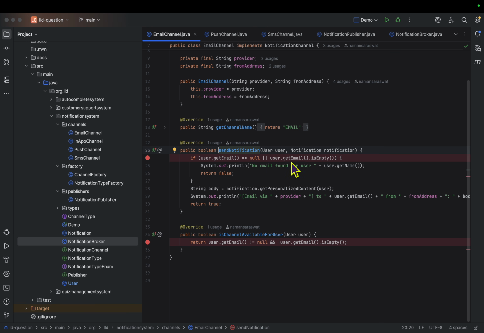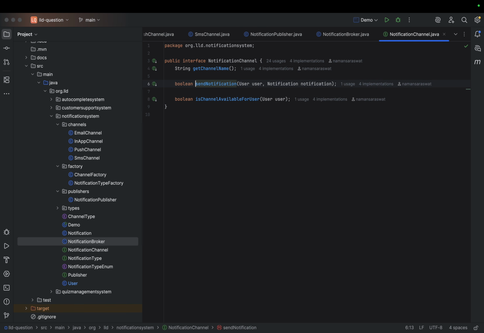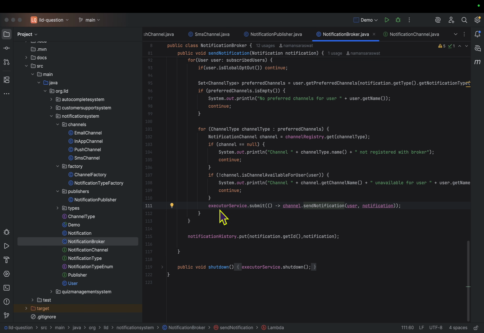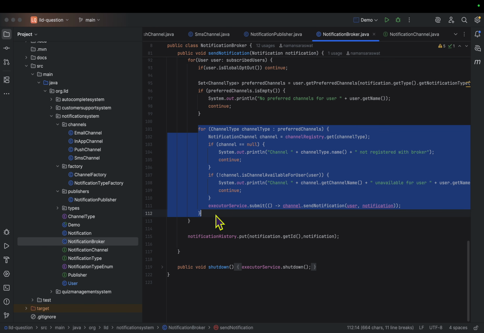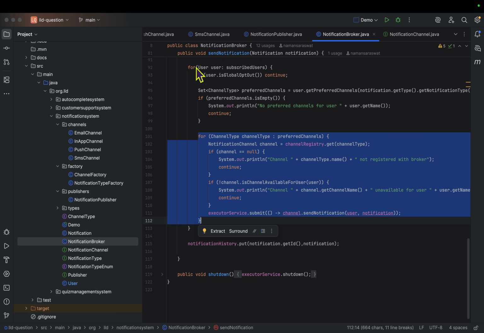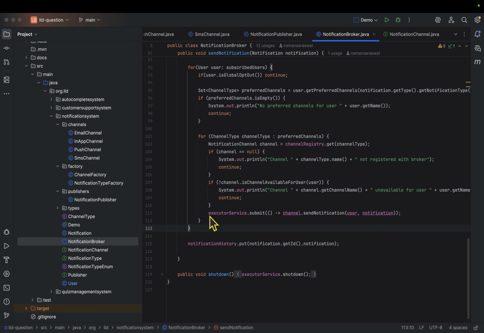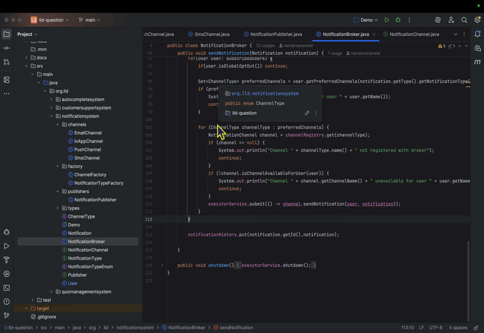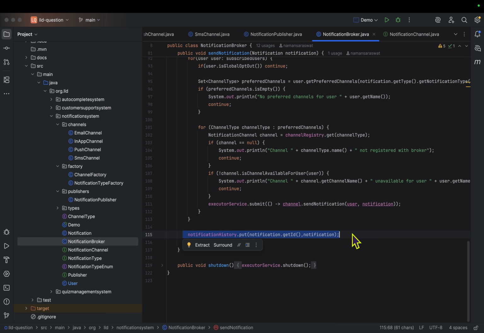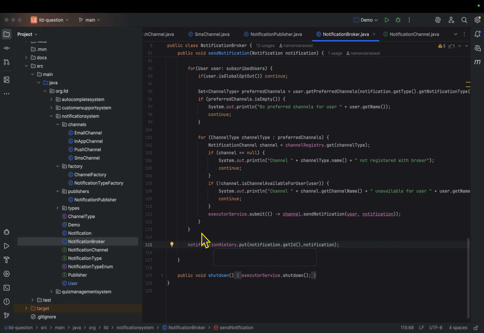See, here it will do basic checks and send the notification. Then, let's say there are 2 channels for a particular user and there are only around 3 users, so there are going to be 6 asynchronous calls made using this method called ExecutorService. And after all the calls are made, we will put our notification in the notification history, and then we can shut down the ExecutorService once everything is done.